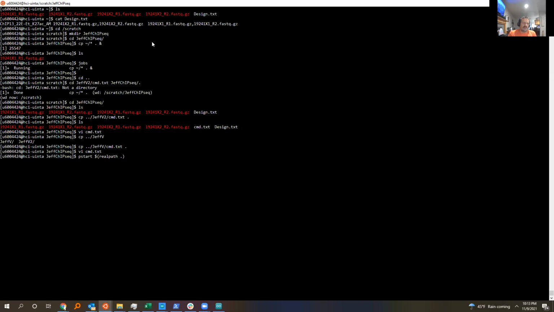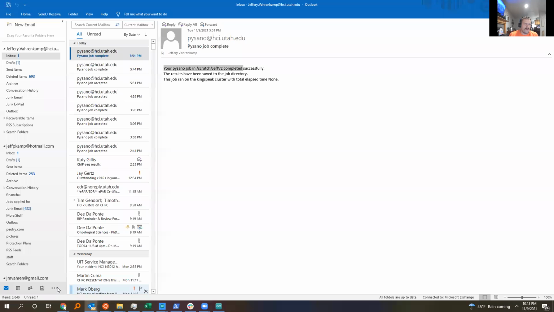And then if you hit enter, in a couple of minutes, you should get an email from the Pisano server. It looks something like this, saying Pisano job accepted, and it'll give you the folder that the job is accepted from. If you're on an HCI network, you can check your progress there. And then when it's done, you'll get a second email saying Pisano job completed. It'll say how long it took.